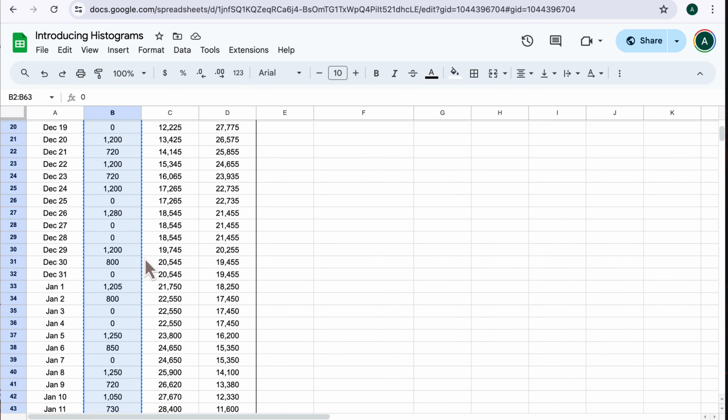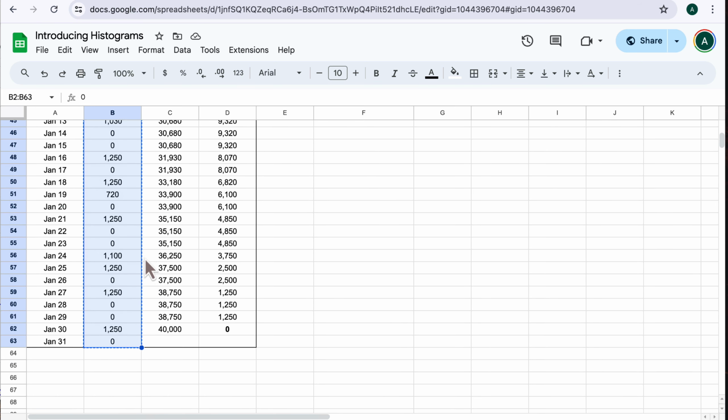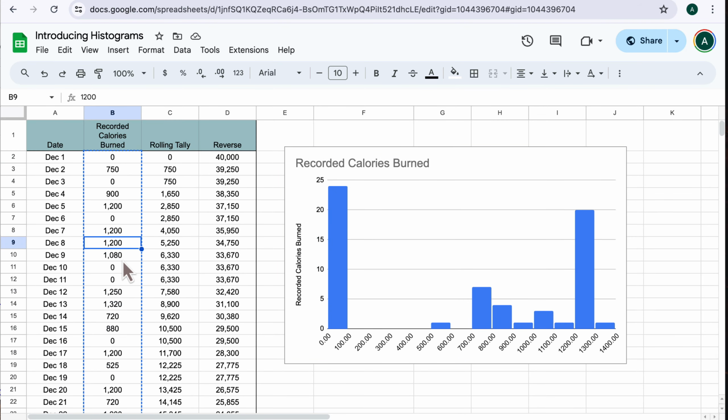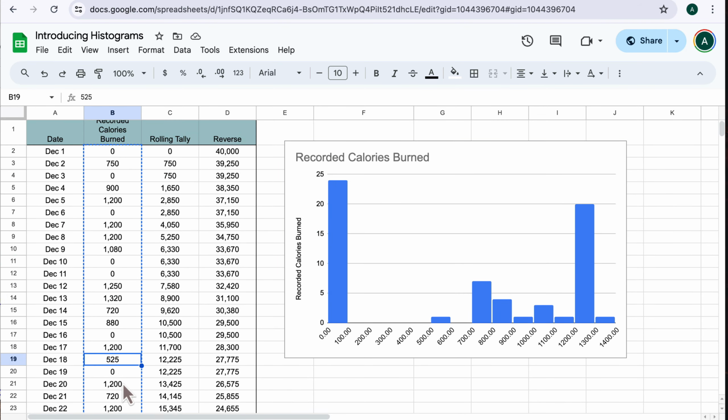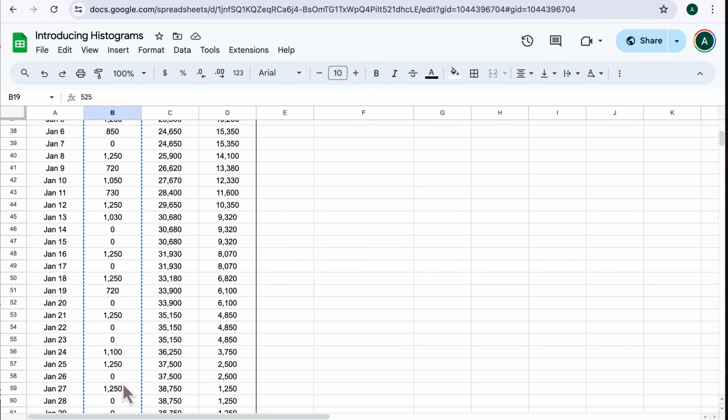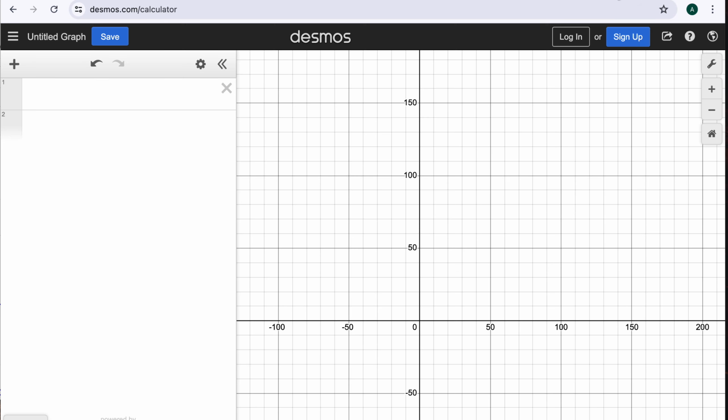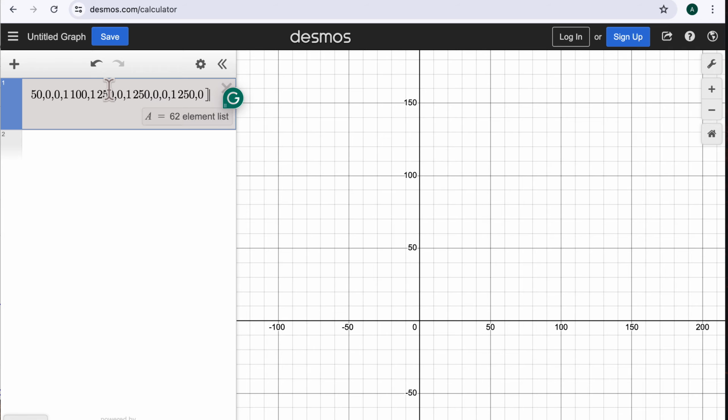We've got our calorie burn data that I have shown you in the past. These were my recordings of my calorie burn on different days for 62 days. I'm going to copy and paste this data. I'm going to head over to Desmos and I'm going to just create A equals and then just like a bracket. And it's going to do something kind of annoying.